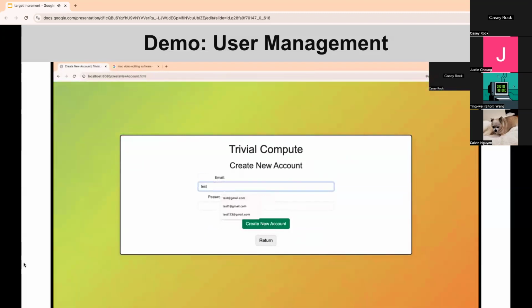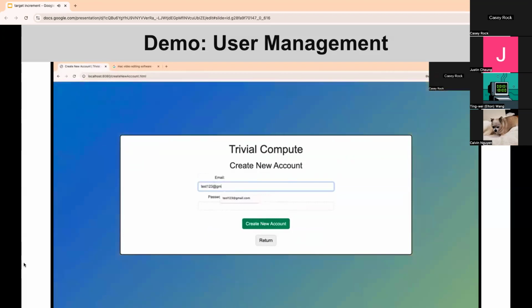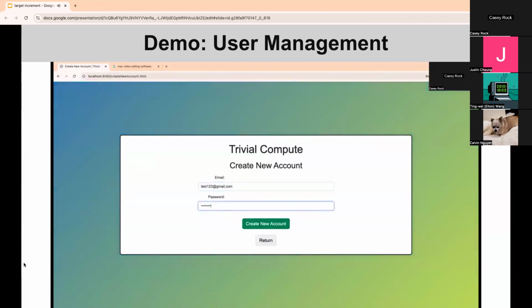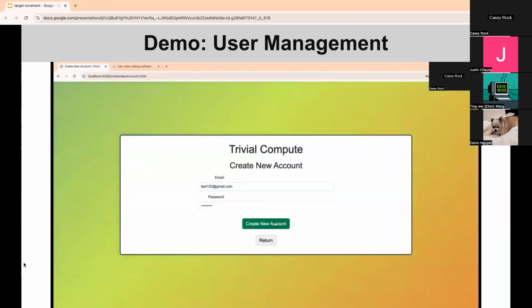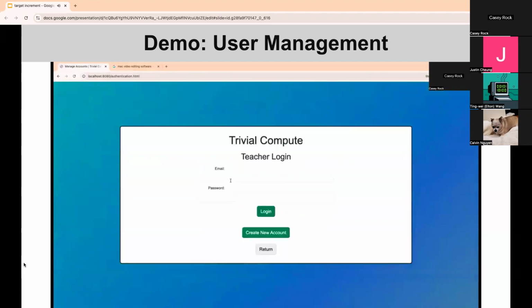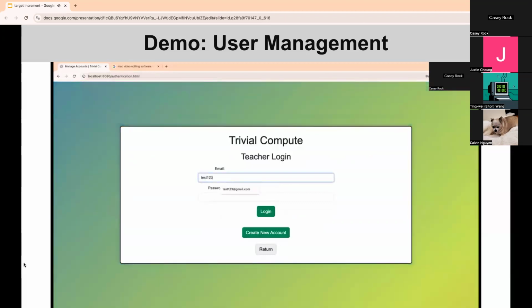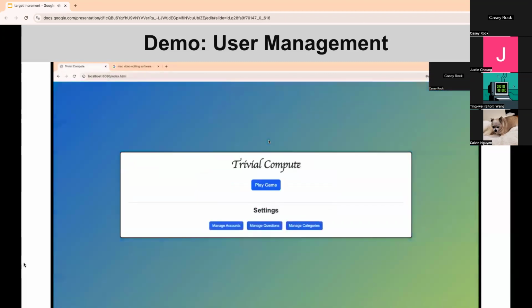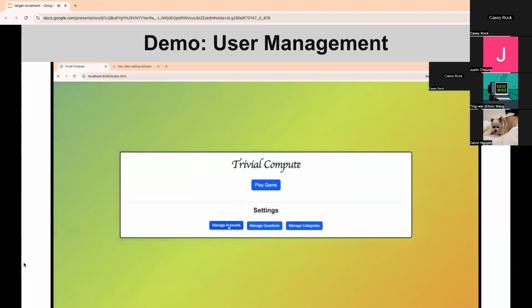I will be doing a test account, which will be test123@gmail.com. I'm going to provide a password. Once I press create new account, I can then come back into this page and log in using those new credentials. Upon successful login, you'll notice that now these buttons go from gray to blue, which indicates that I have access to them because I'm logged in.